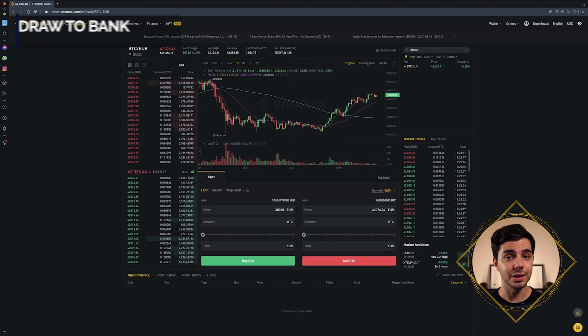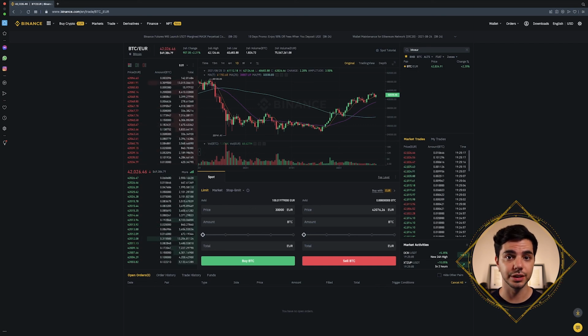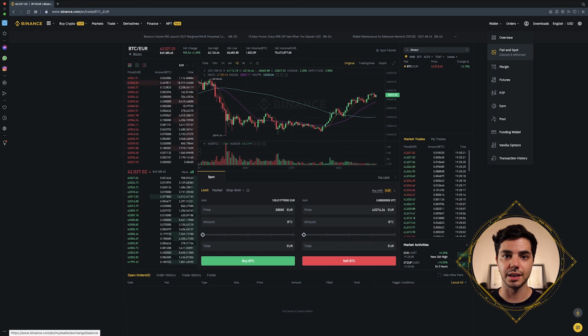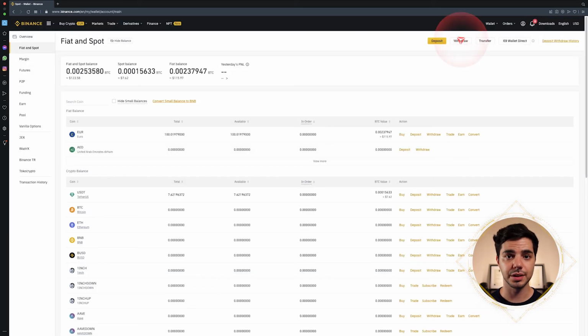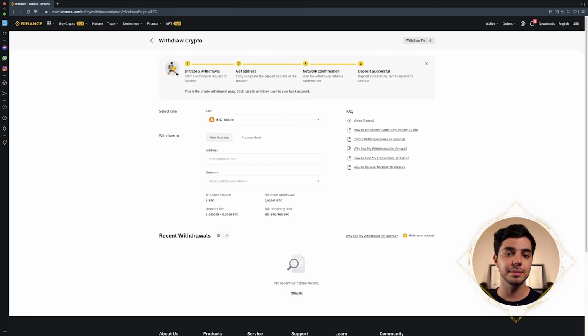However, if you do want to sell and hopefully take your profits to your bank, you will need to do the following. Navigate to the wallet at the right top and drop down to Fiat and Spot. Click on the Withdraw button at the top. Select the withdrawal method that you prefer and simply follow through the guidelines just as we did when we were depositing fiat.